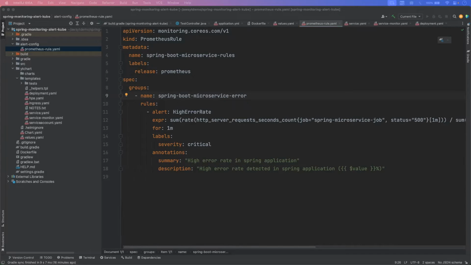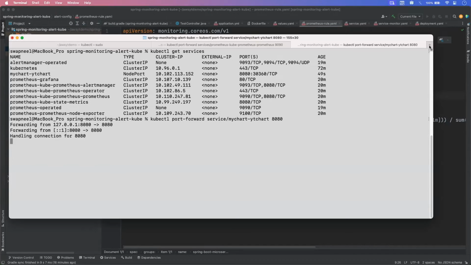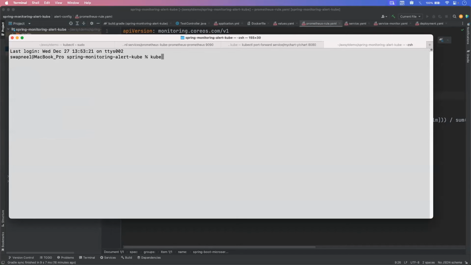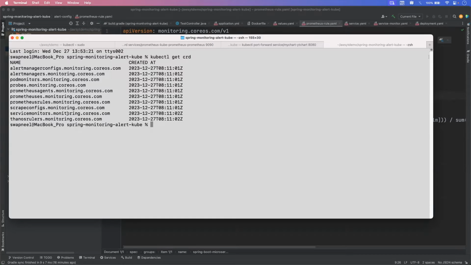Now let me open the terminal. Let's open a new terminal. Let's run the command kubectl get crds. Okay, so let's copy this name, that is Prometheus monitoring, and let's run the command kubectl get, then your CRD name, -o yaml.